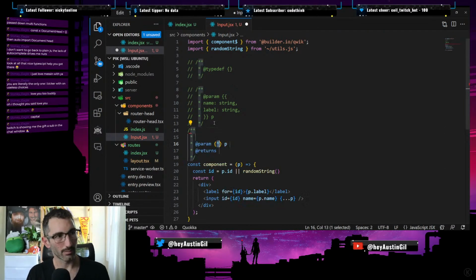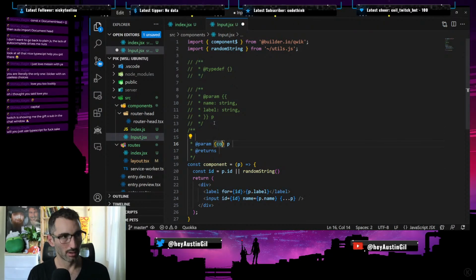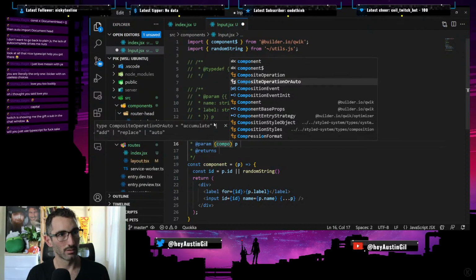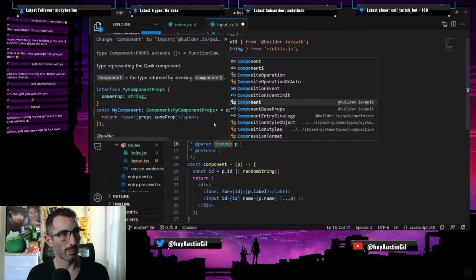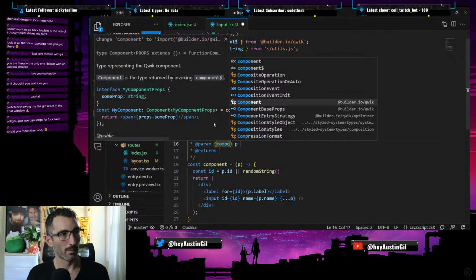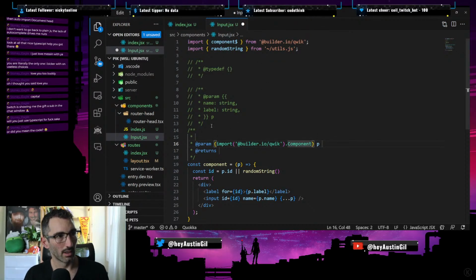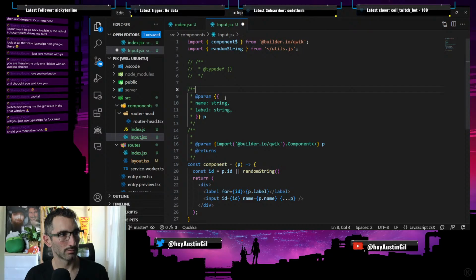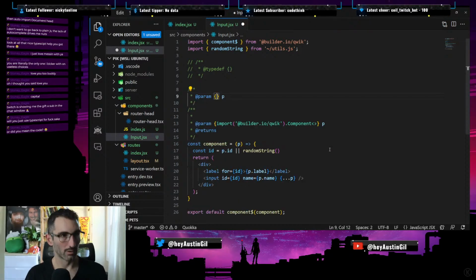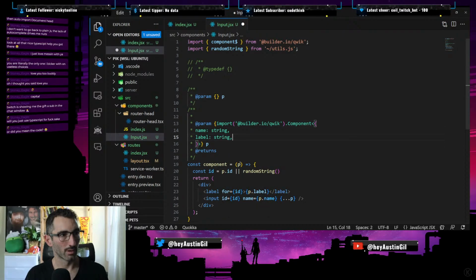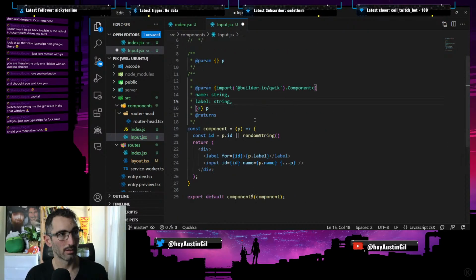So what I imagine might be possible is component from builder. My component is component, which takes component props. Yes, so I can do this. That's a generic, and that is going to take this stuff. So grab that, paste that in there. Now, I think that should actually work.